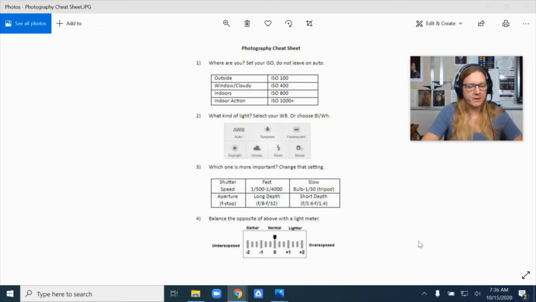But for the most part, the way I was shooting yesterday, my model was staying fairly still, and I really wanted to blur out the backdrop. So I knew I wanted a short depth of field. So I set my f-stop between these f-stops right here.